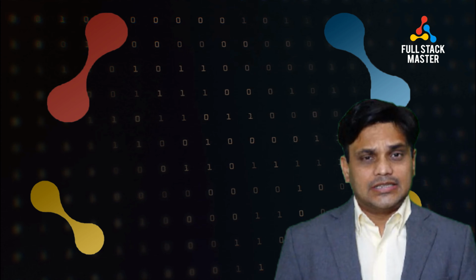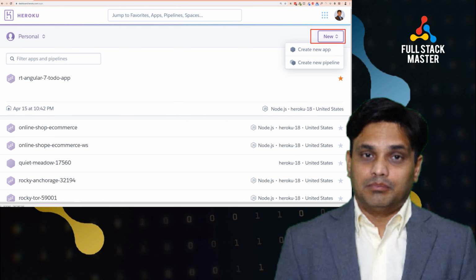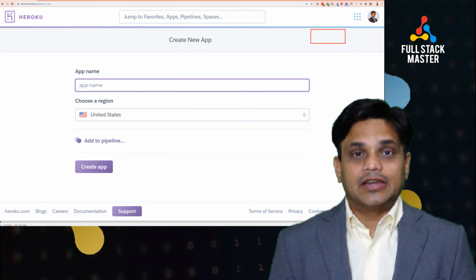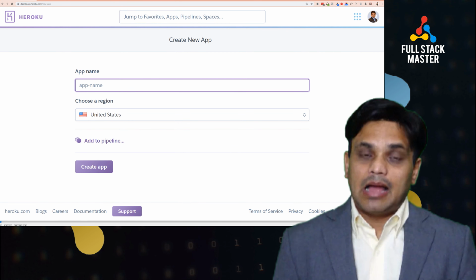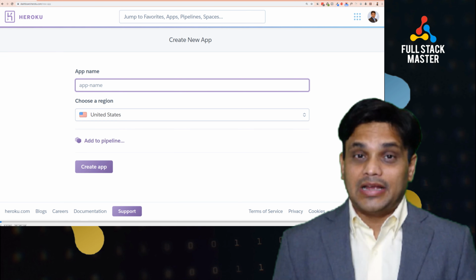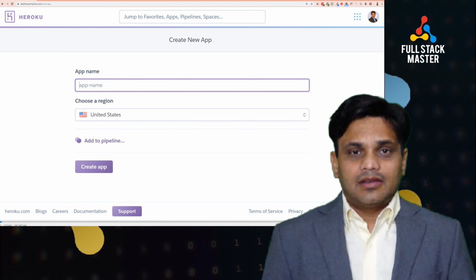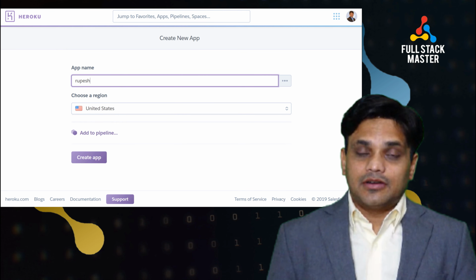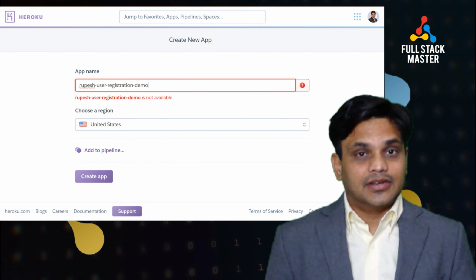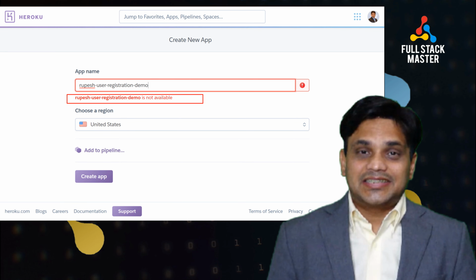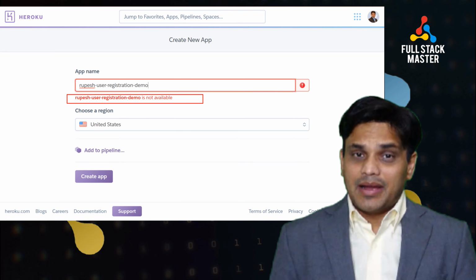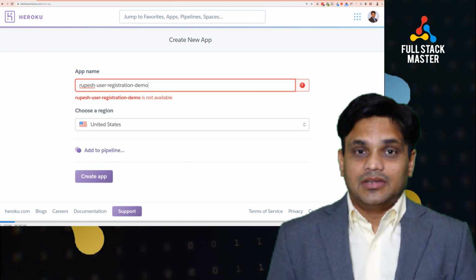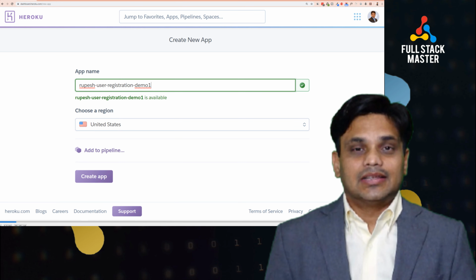Now what I should do is hit the New button. Whenever I hit the New button, it will bring me to the page where it will ask me what is the application name that I want to put for my dream project. In this application, I want to put a unique name. So let me try to write Rupesh user registration demo. And if you notice, this has already been used, and I might have already used it for my practice. But if I put Rupesh user registration demo 1, then it is available.